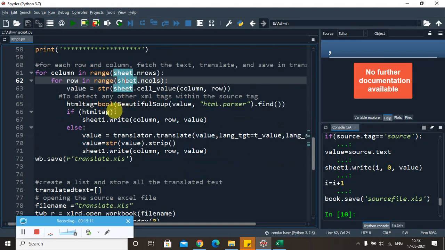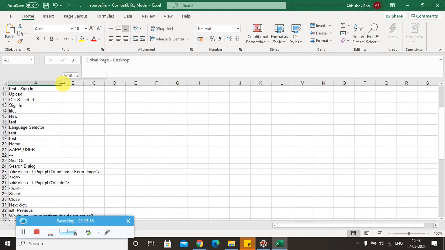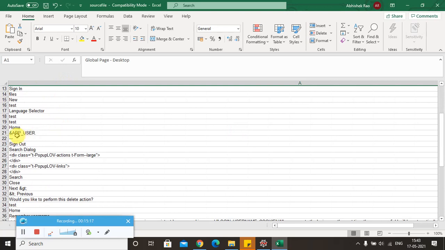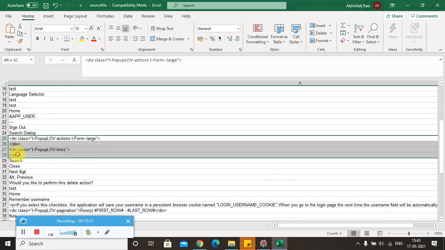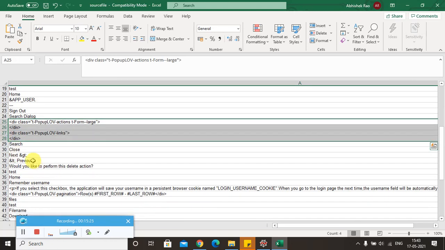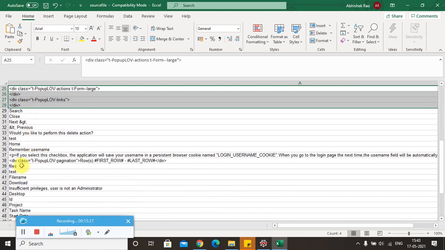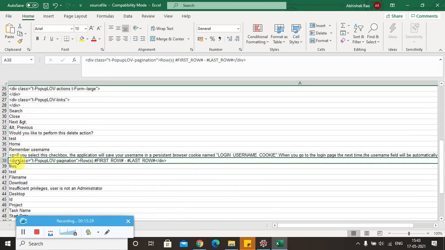Now what I'm going to do, so you can see that in the source file there are a few HTML tags. You can see here app user, div class. These tags we are not supposed to translate. These are inbuilt. We are not supposed to translate here. And even this paragraph tag, div tag. Other than that, only the text has to be translated.